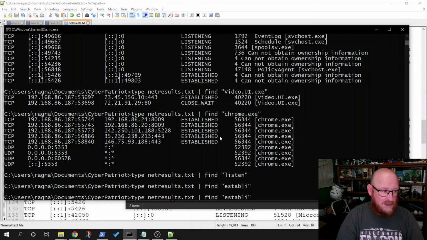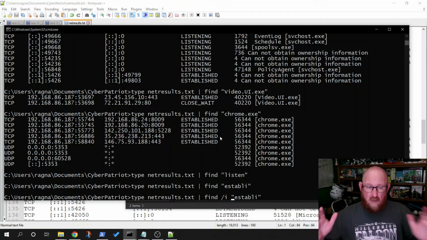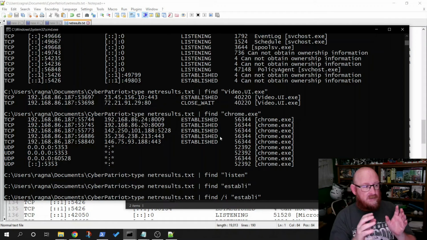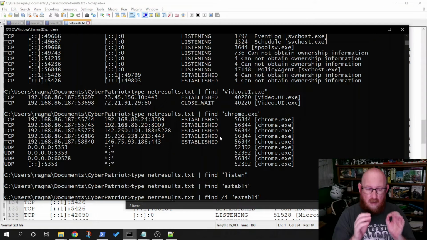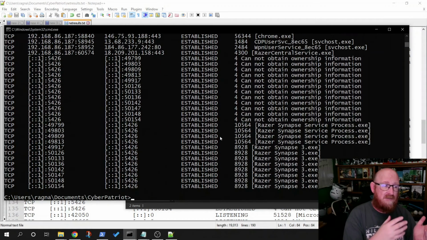Because I didn't tell it to be case sensitive, right? So case insensitive. By default, grep and find are the only thing they really have in common, other than the fact that they do text searching, is they're case sensitive automatically. You have to tell it to be case insensitive. So running that same command, I now have tons of results.